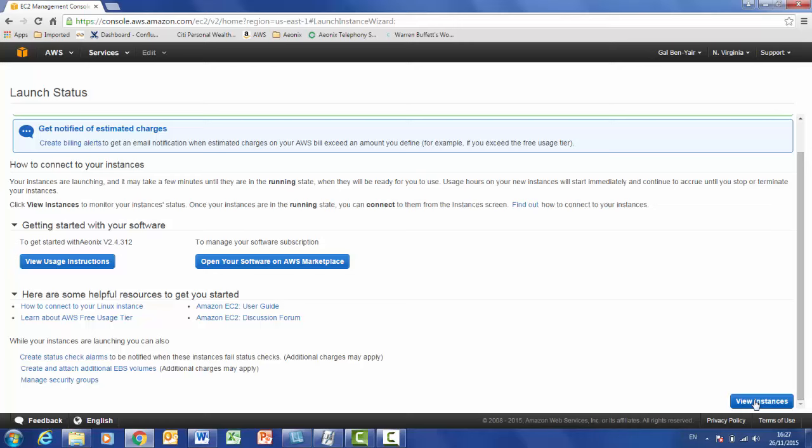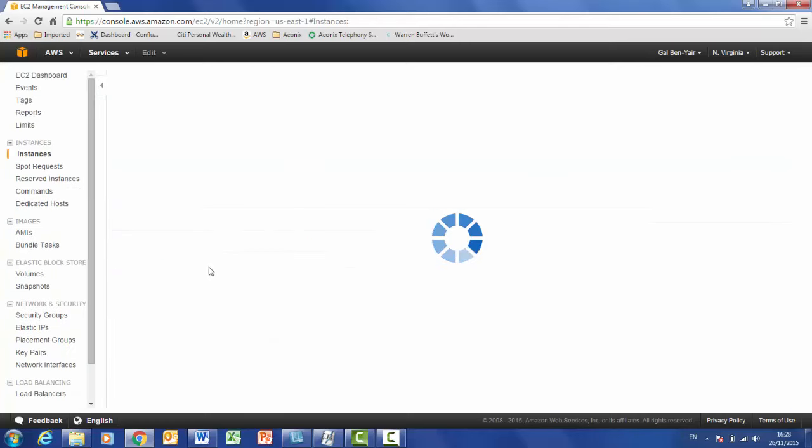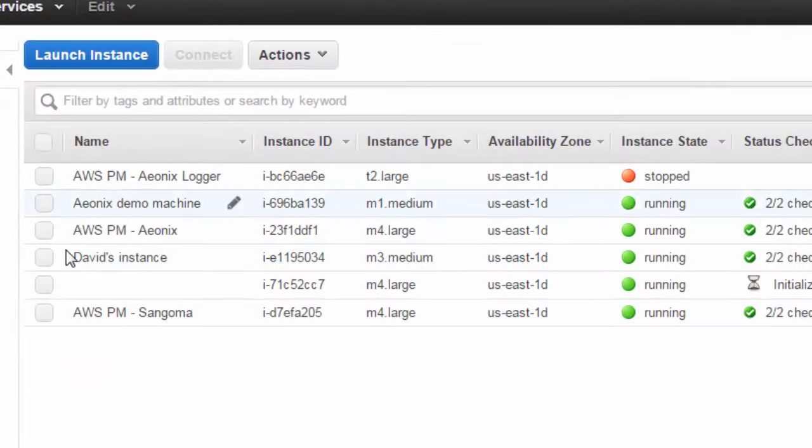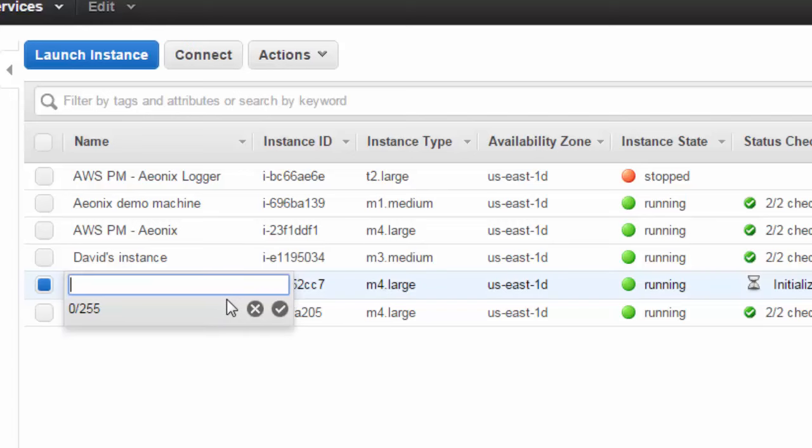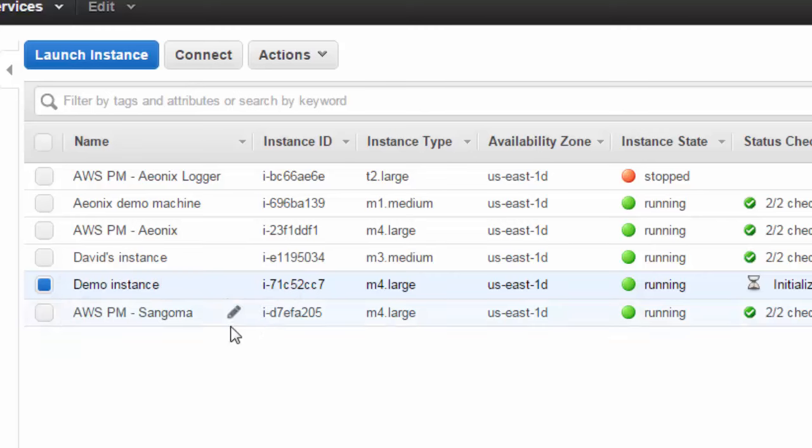You can go to view instances down here. And you can see, here's our instance right here. I can give it a name, demo instance, and we will wait until it finishes initializing.